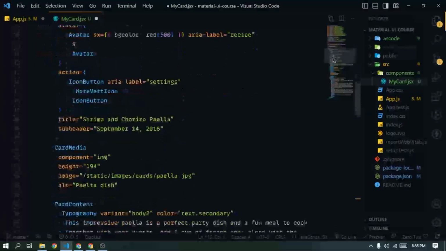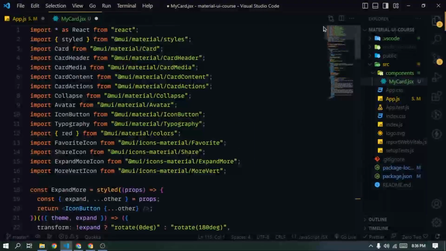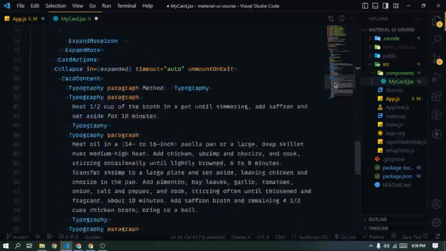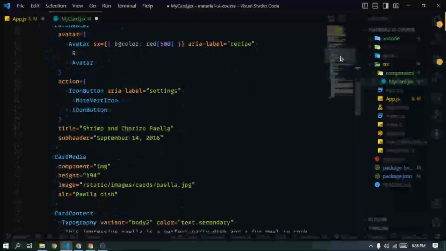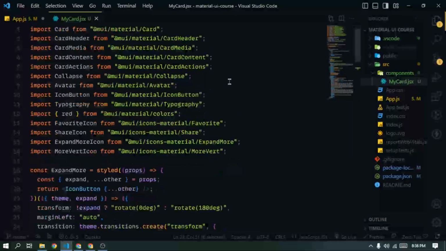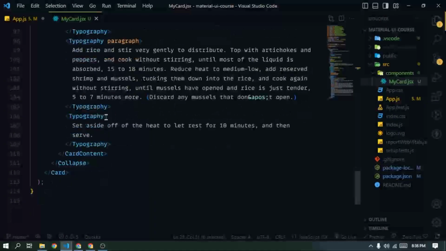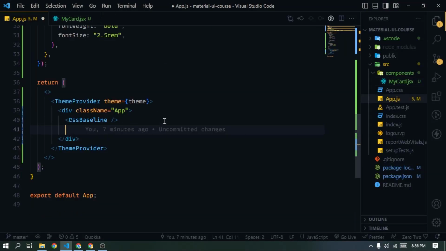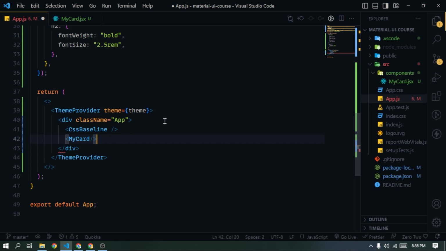Everything is good, but there is something named recipe. They named it recipe review card. I can say my card. I'm making the name a little bit consistent everywhere, so that it is easy to understand for me. So I saved this file, and if I come here and want to import that my card component, I can import it here.